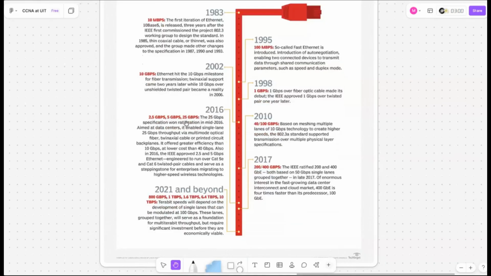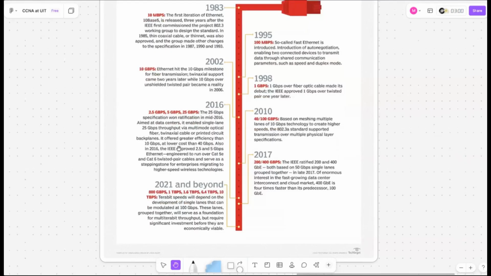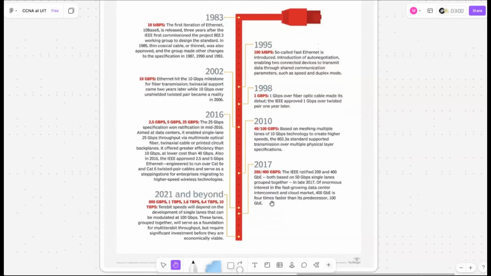Wait, there is a difference. Okay, that is for Cat cables, copper cables. Then in 2017, 200 and 400 Gbps, and in 2021 and beyond, we now have speeds in terabits, even 10 Tbps. It means we can transmit data at the speed of terabits per second. So why am I showing this?